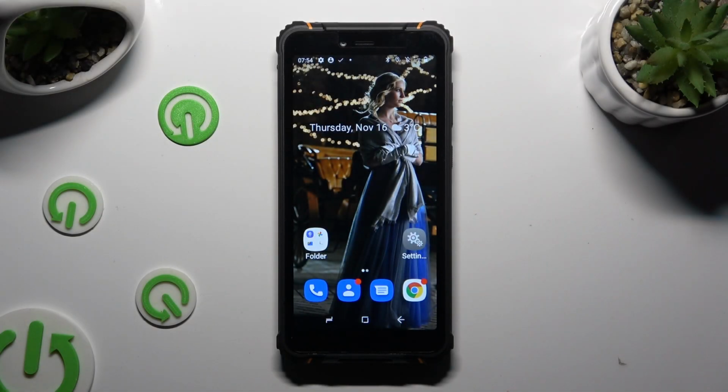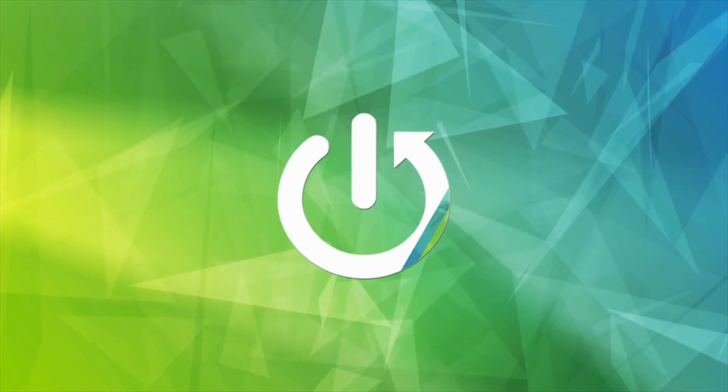Hi, in front of me is Hotwav T5 Pro, and today I would like to show you how you can manage apps permissions.